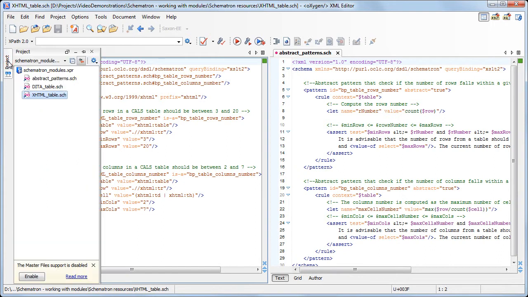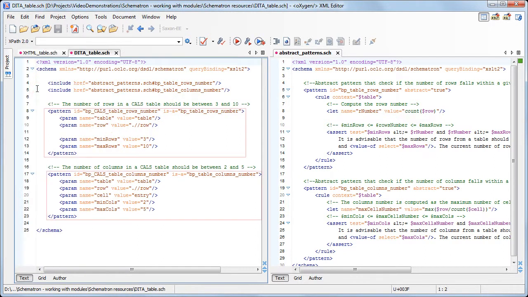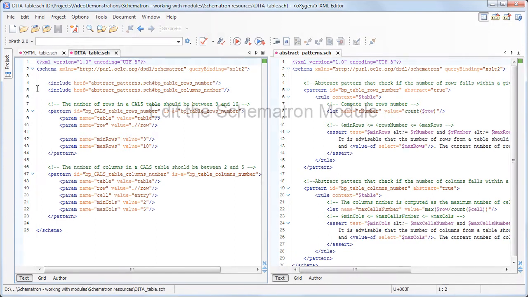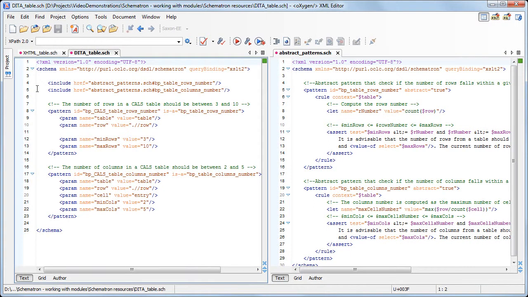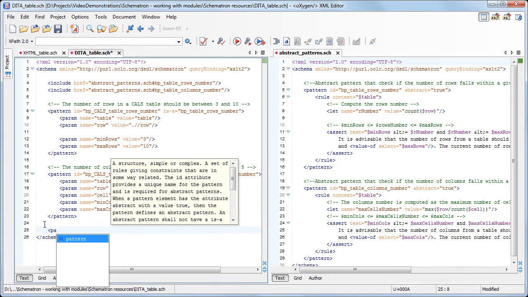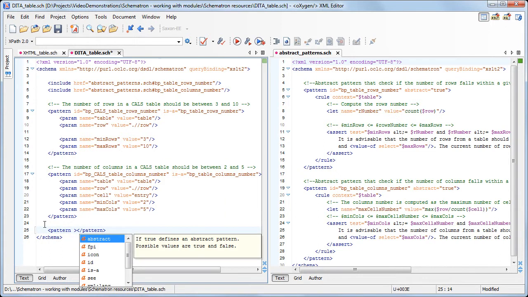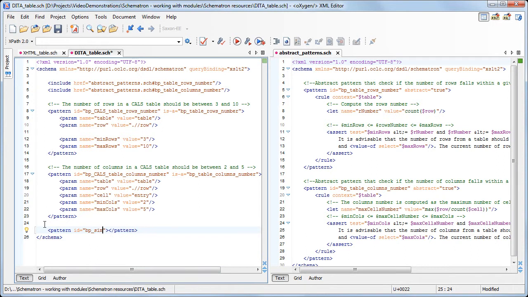Now, we open the data table module. We see that both abstract patterns are also used in the data module to check the number of rows and columns of calls tables. Next, we will edit instances of the two abstract patterns to deal with data's simple tables. First, we will create the pattern that checks the number of rows by instantiating the best practice table rows number abstract pattern.